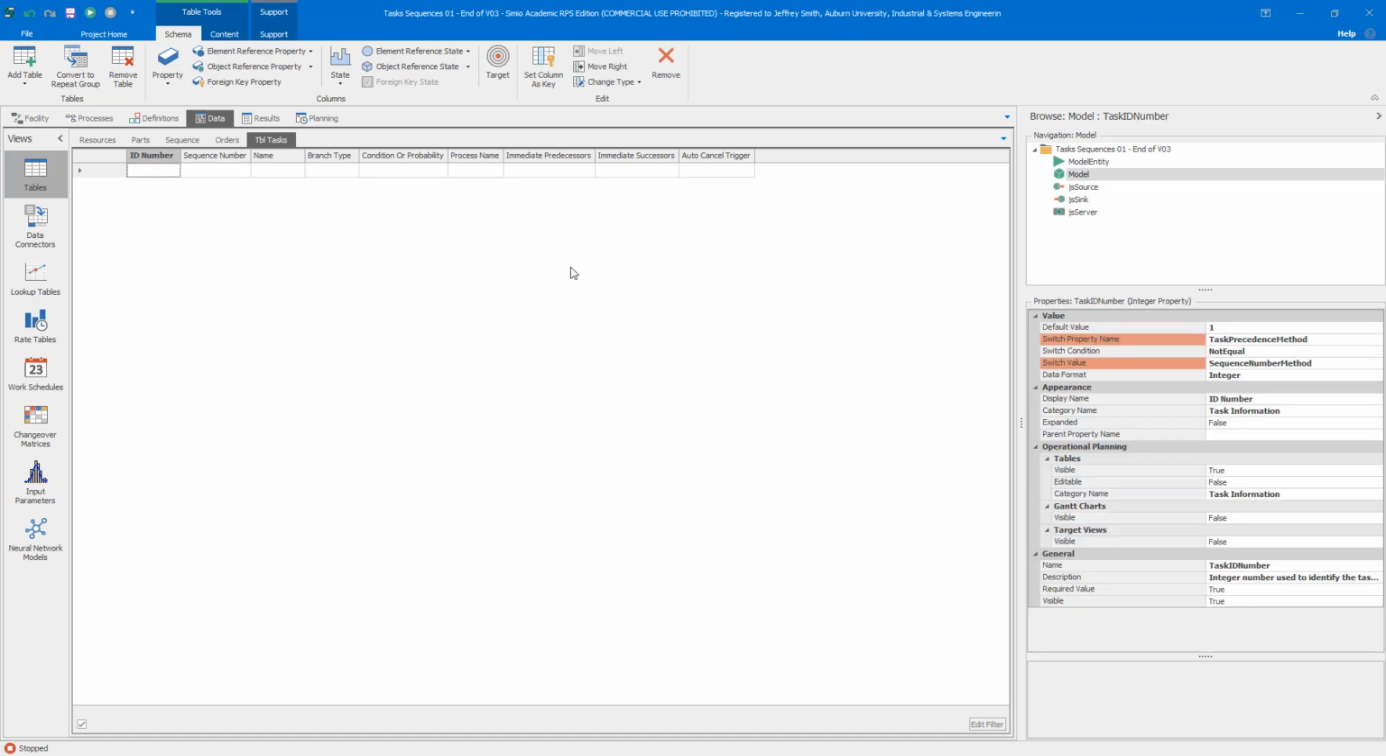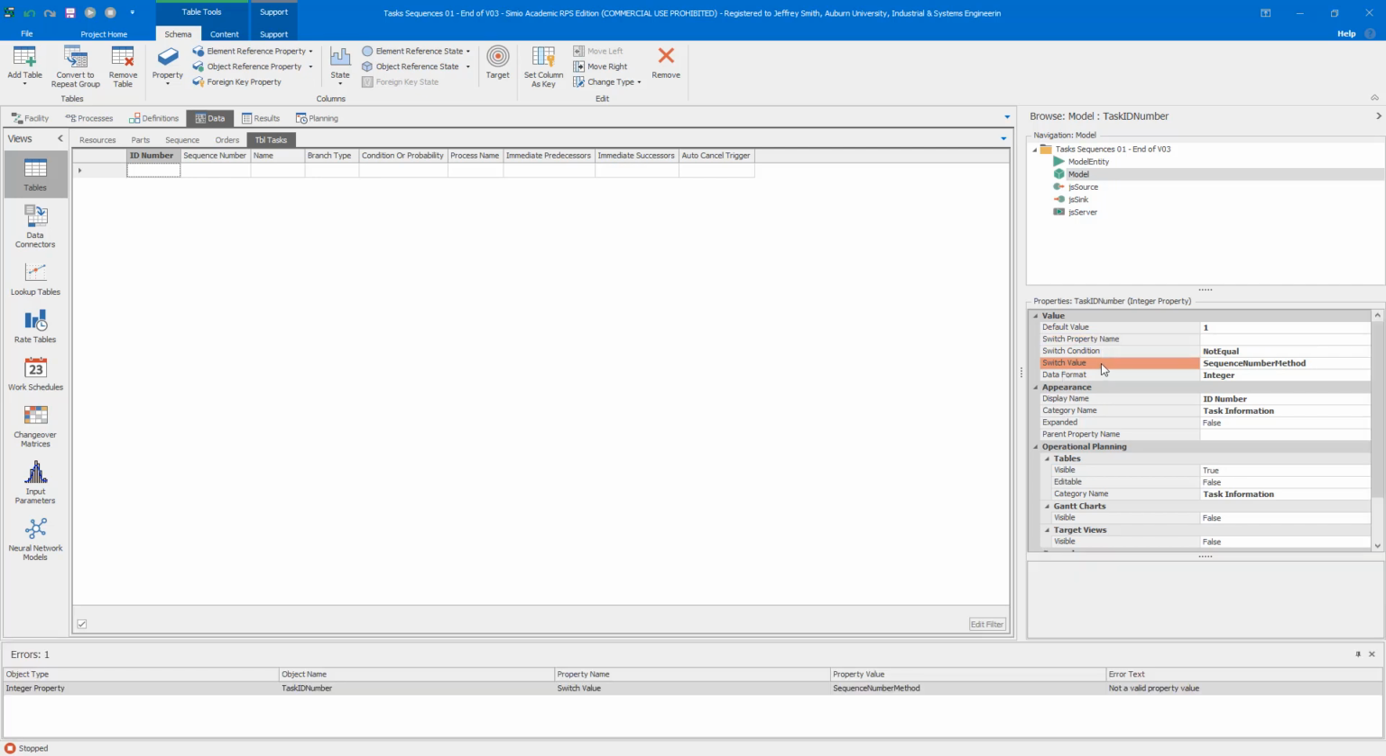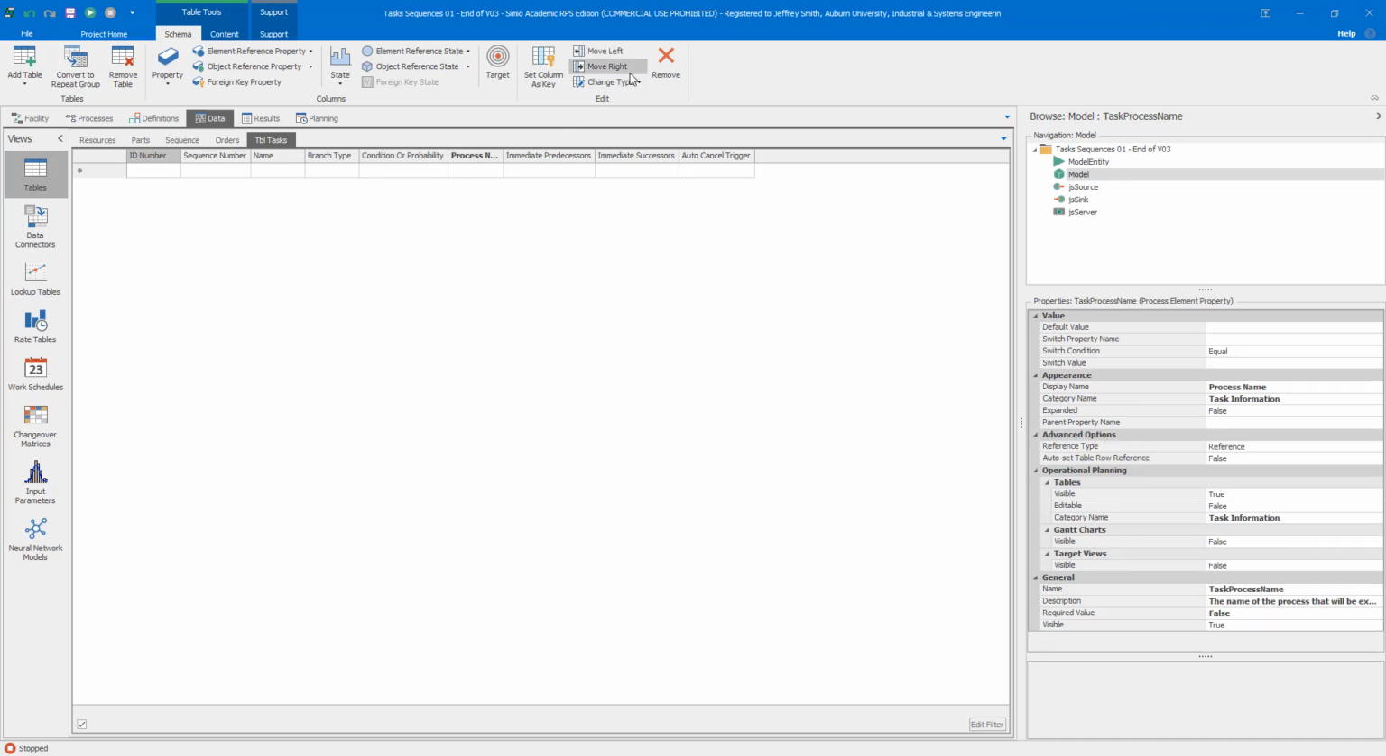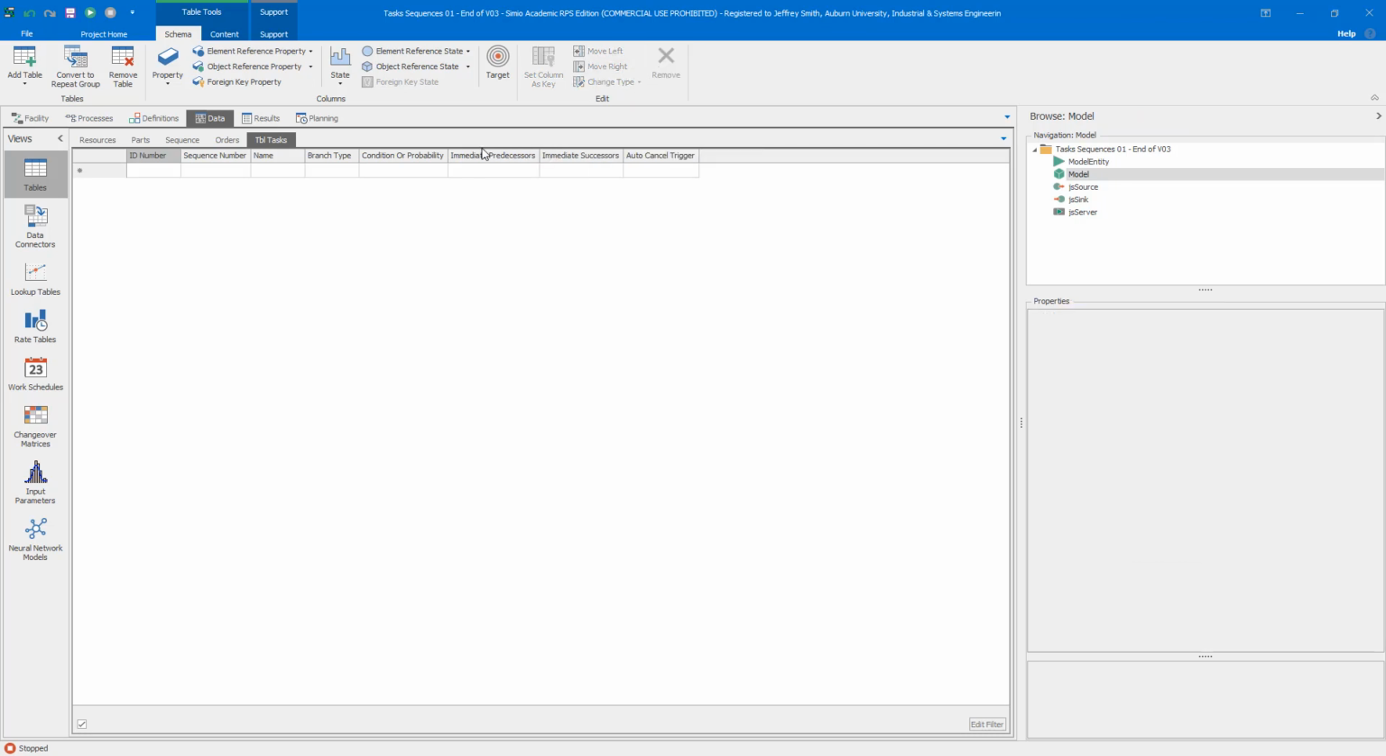So let's do that. I'm going to first go to the task ID number, and you see these two errors because they have corresponding switch properties. I can get rid of those by just clicking on reset and setting those values, because we're not interested in the switch condition. So we have the task ID number, the sequence number, the name, the branch type, the condition or probability, and then we don't really care about the process name because we're not going to use that option. So let's just get rid of that.